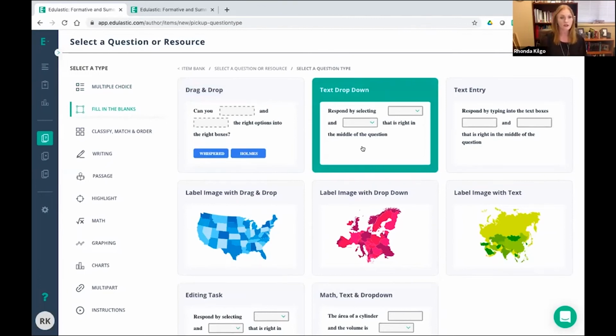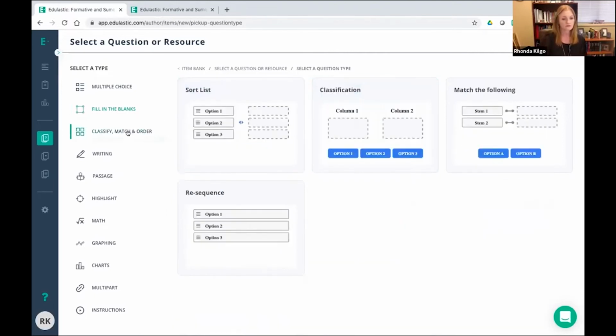And so they really like using that, and they can put those into their assessments, and then students have access and they have experience with those type of questions. And so it's not a shock when they see them later. The classify and match, those are other questions they really like.